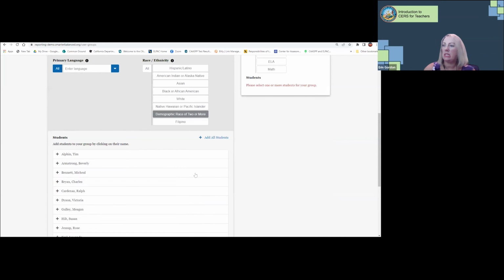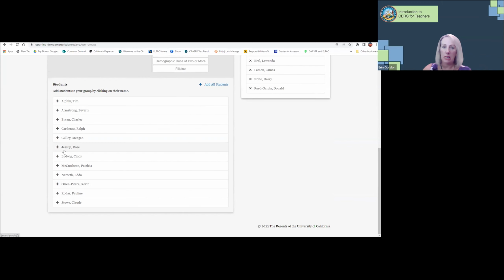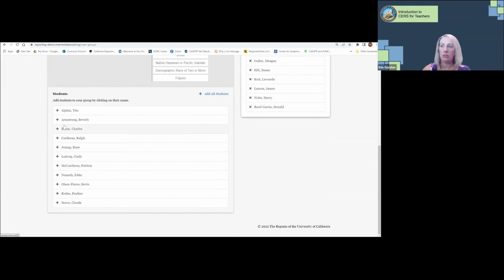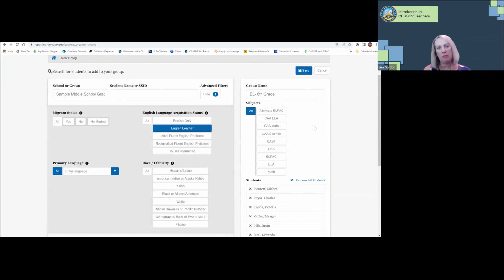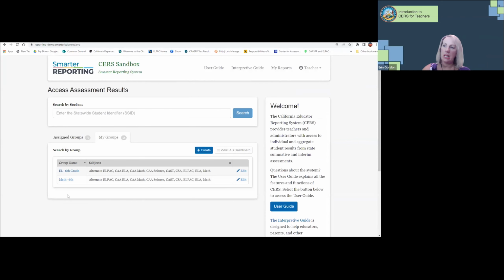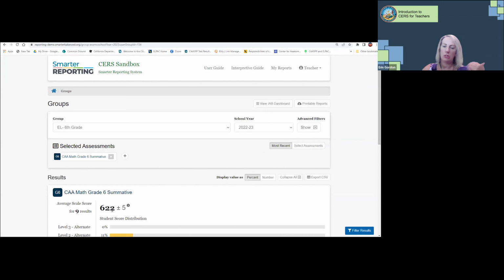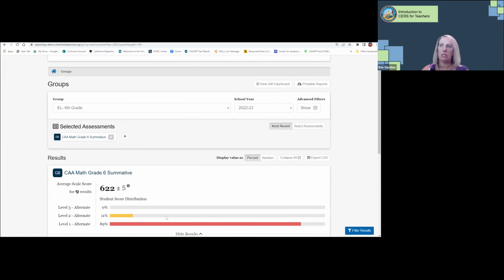Now, if I just wanted to select some of those English learners, I would simply click on the students that are in that special group from the English learners that I've filtered down. And now, how easy is that? I don't have to go through my big long list of all my students. I use the advanced filters to help me be more efficient in creating that custom group. I click on save, and now I can monitor student progress for that particular group of 9 students.